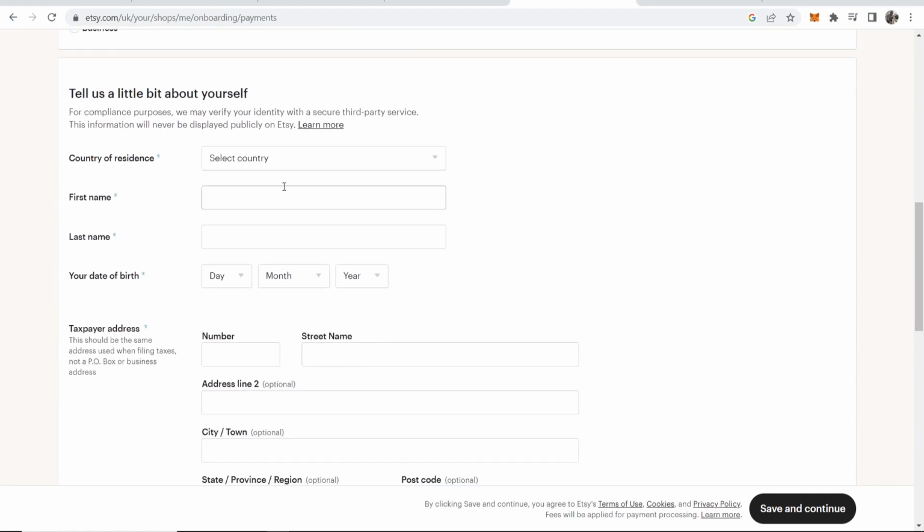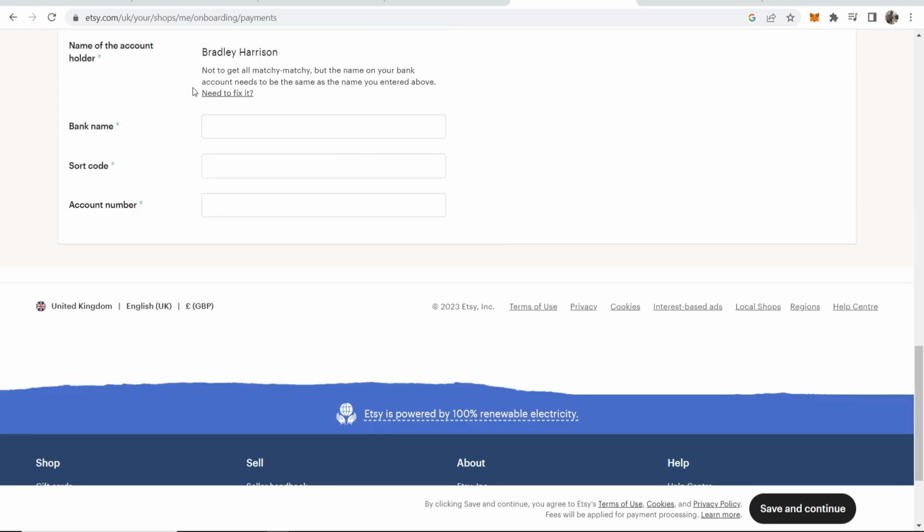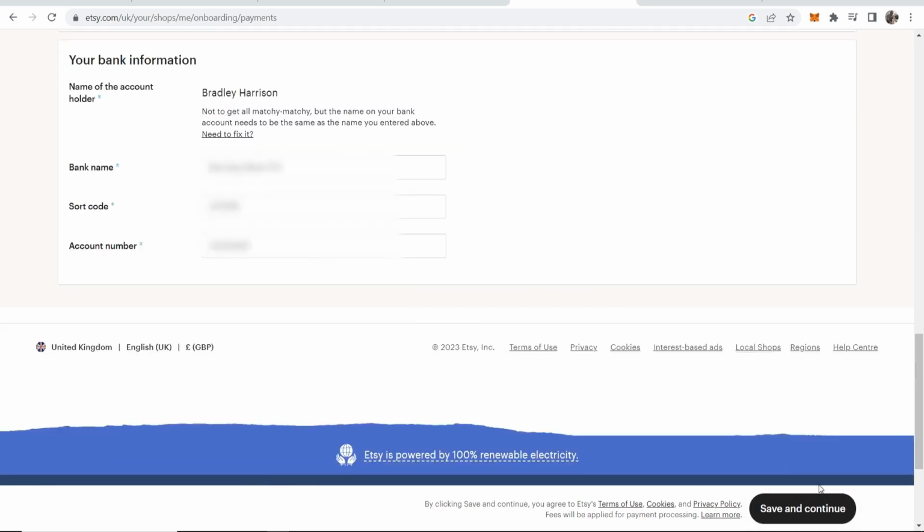And then where it says tell us a bit about yourself, you're going to have to enter your personal details, from your country of residence to your first name and your bank info as well, like your bank name, your sort code, and account number. So I'm just going to be filling all of this in, and then just go ahead and click on save and continue. Click on save and continue, and then move on to the next page.